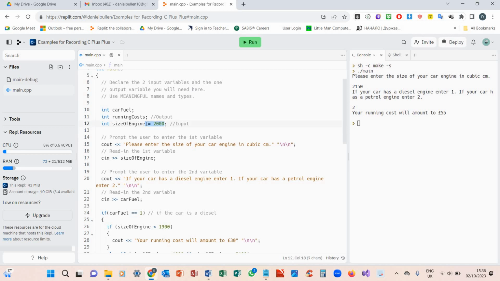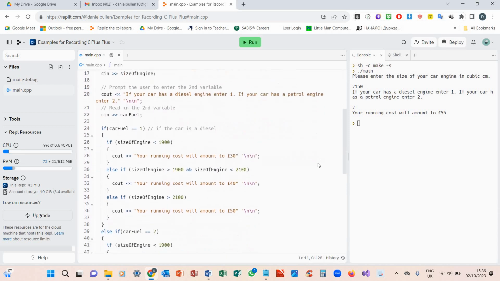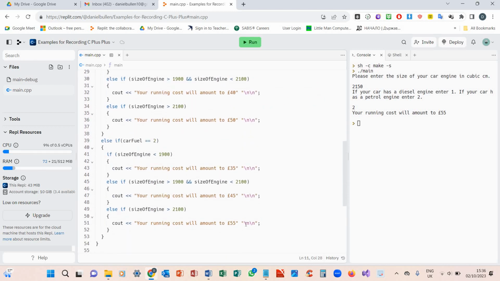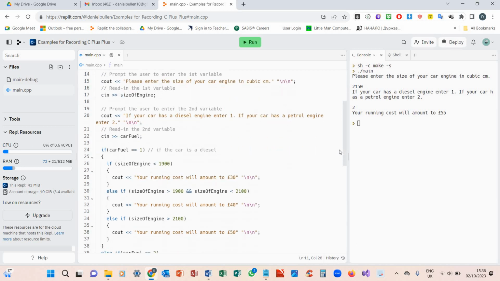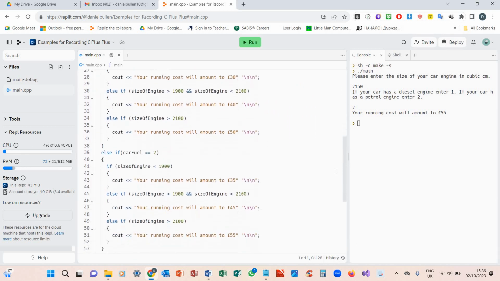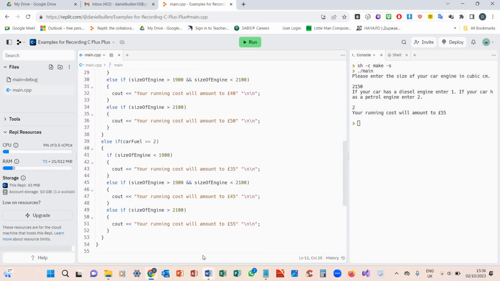And this is the code which you need to do it. In some cases, you don't really need the 2000 either, you could just have that. And you don't necessarily need the running cost output either, because you've got the running costs already. So that's the code. And let's have a look at the other stuff.